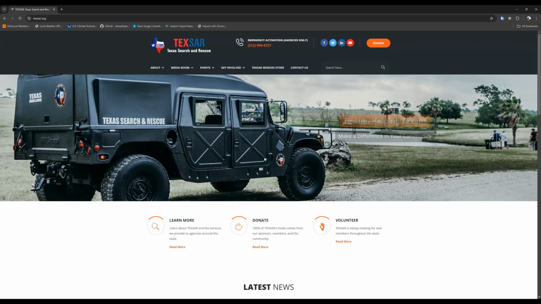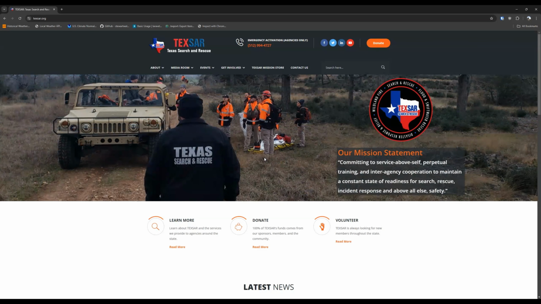You can learn about the capabilities of our organization and the areas we serve. Likewise, if you work for an agency in the state of Texas and you're looking for a search and rescue partner, by all means, I encourage you to take a look around at the rest of the Texar website.